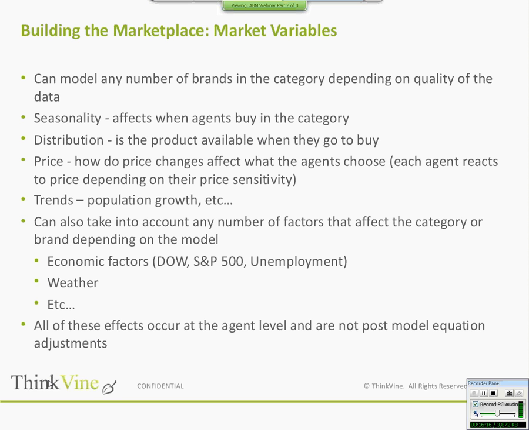Distribution is pretty easy to handle in our model naturally. If they go to shop and the product's not available, then they can't buy it. So it's like a probability, essentially, that when I go to the store, the product is there. Price changes how the agents choose. When they go to the store, depending on how price sensitive they are, they can buy or not buy, make a selection. They might have bought this brand, but because this brand's on sale, they can buy something else.